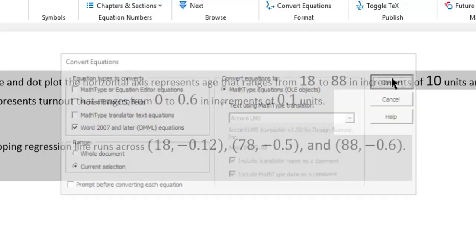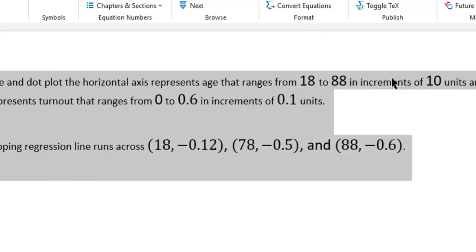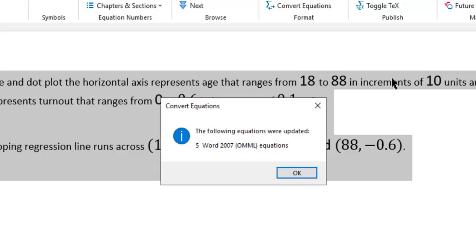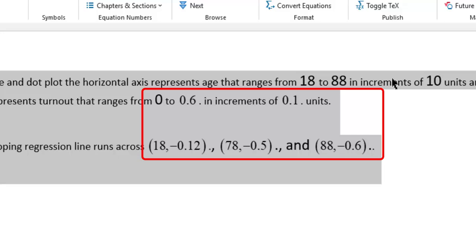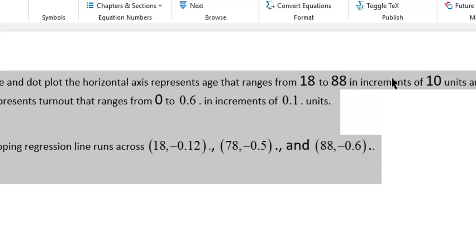After I click the Convert button, it confirms the number of equations that it converted. For whatever reason, MathType also inserts a period after each converted equation. I have asked the company if there's a fix for this and they told me there isn't. We can pretty quickly get rid of them though.